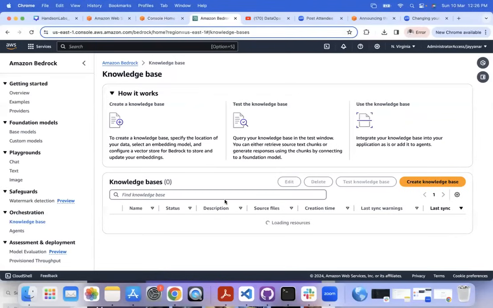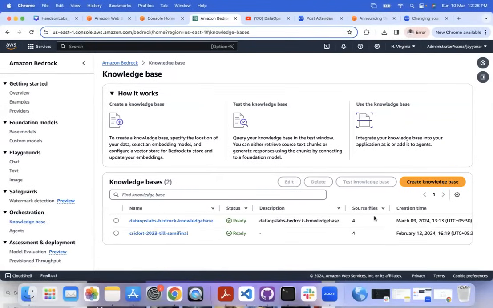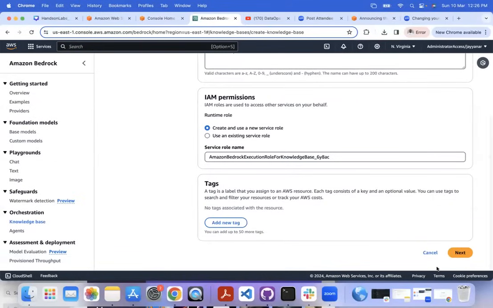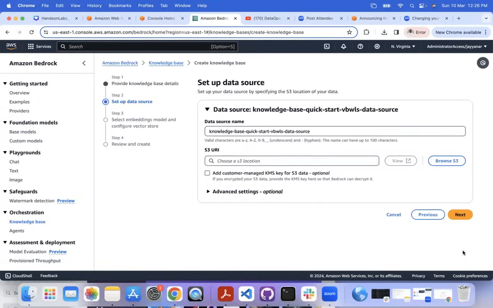Go to the knowledge base. I have created two knowledge bases, and we're going to talk through the demo today. So the first step is you need to create a knowledge base. You can create anything, say datasource labs meetup demo one. Here I can create a role. It automatically creates a role.